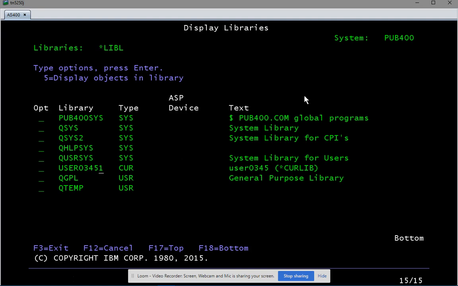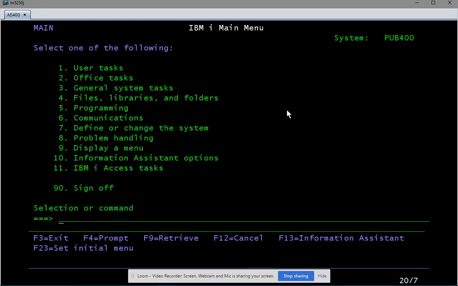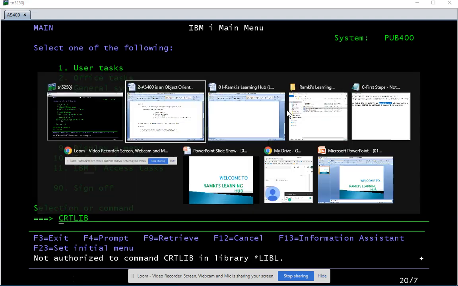They created the library. Let's see first if we try to create a new library, will it allow or not. If it allows, we can add here again. Okay, let's see first. CRTLIB, create lib, F4. See, it's not authorized, so we cannot create the library, but this is the command to create.